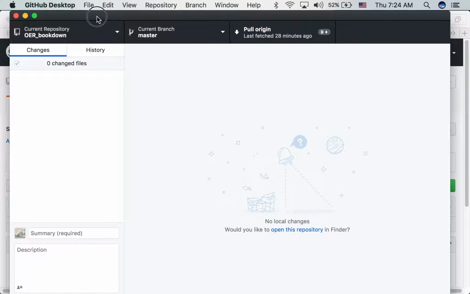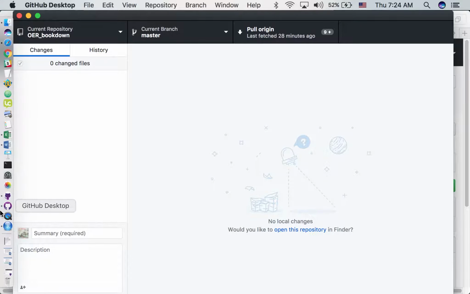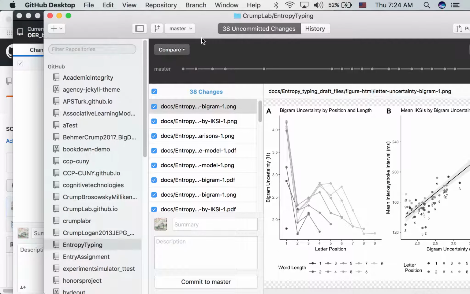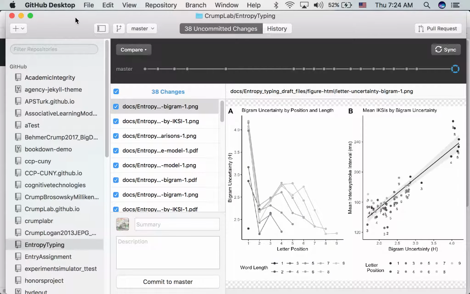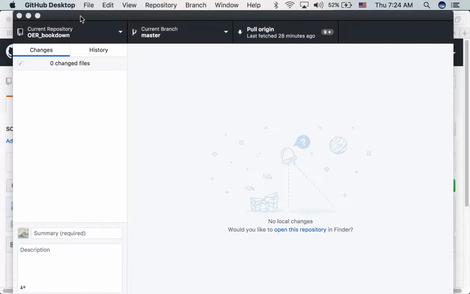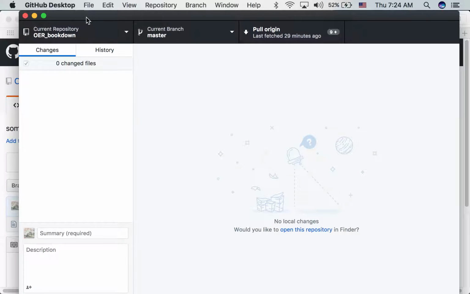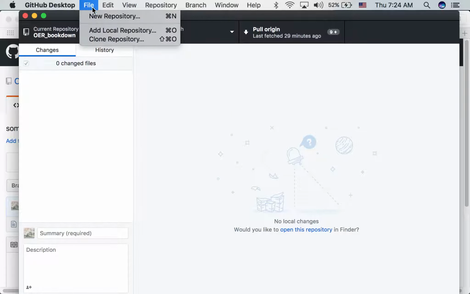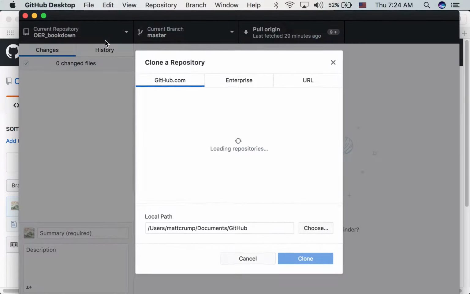There's a couple versions of this program. This is, I think, the newer one. This is what the older one looks like. Let's take a look at the new one. This is probably the one that you have. First thing we need to do is called cloning our repository. So if we click on File, we can clone the repository.